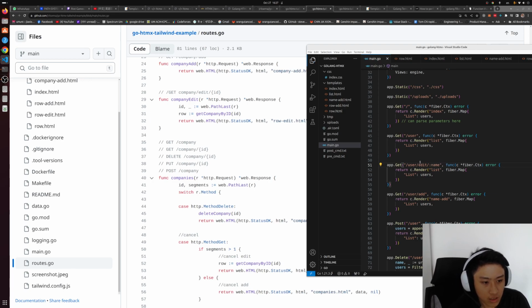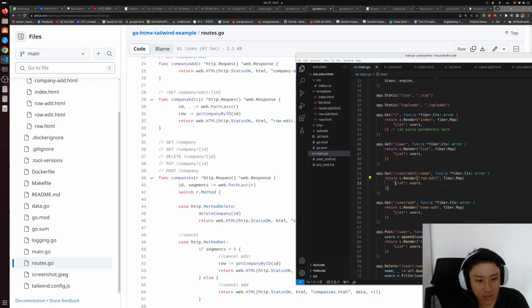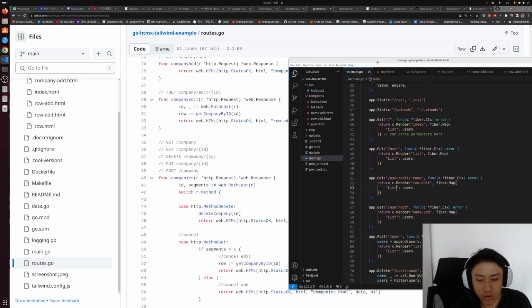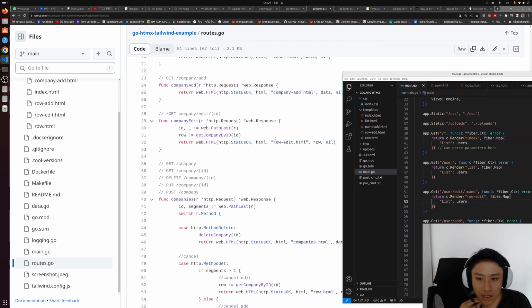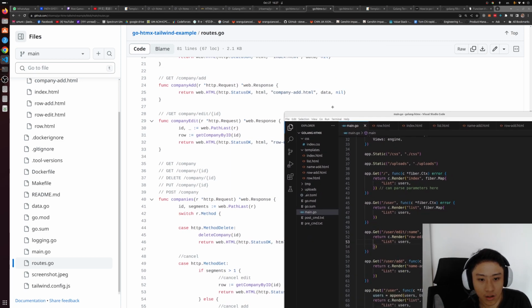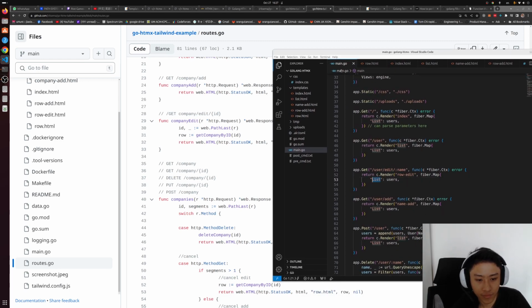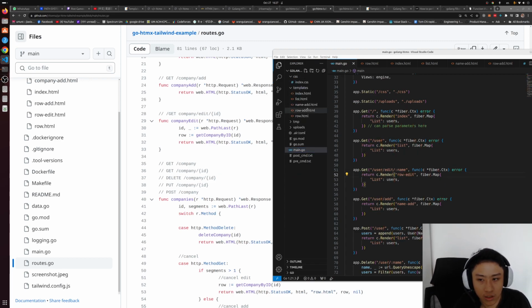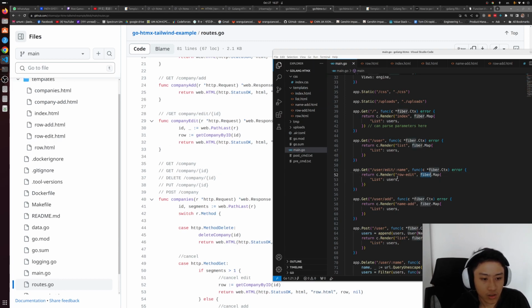So to me the ID is name, and then I will render a row edit .html with a map of data, which is the list of, it's not the list, it's the row. What is row? Row means get company by ID. Row means the entire user. So row edit, does it use anywhere? It's not used anywhere, so I would say it probably is user.